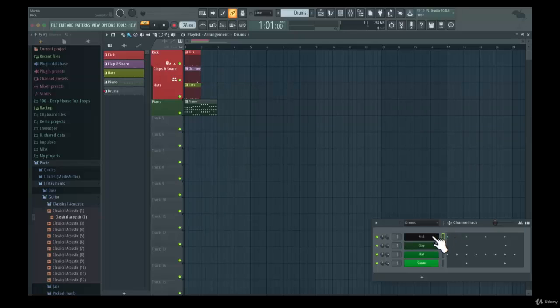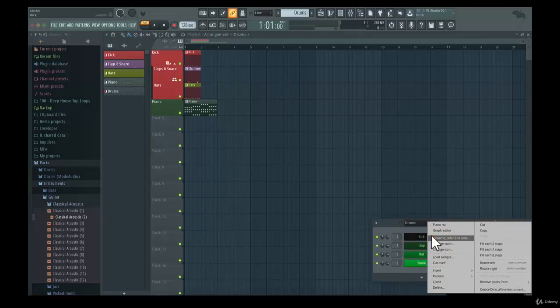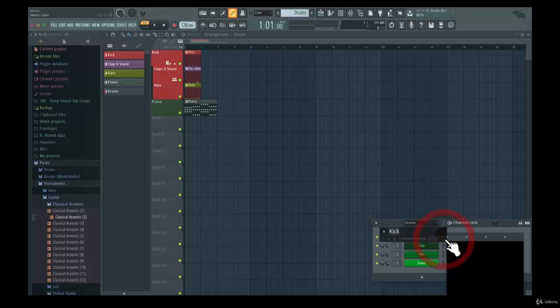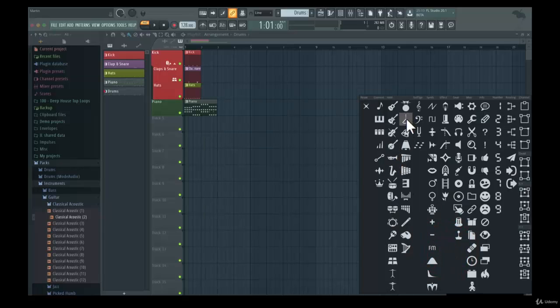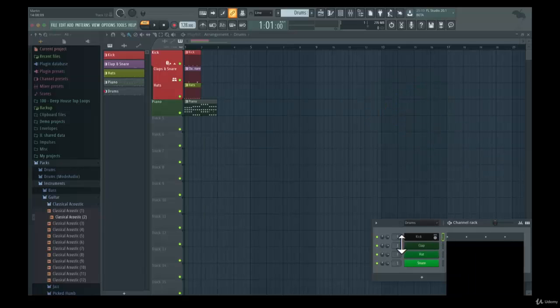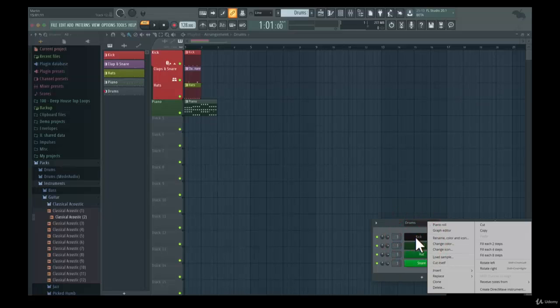There are also more options here in the channel rack. So if you right click on one of the tracks here, you have the piano roll, of course, Graph Editor. Then you have the rename color and icon, which is very handy to use. I just showed you that before, but I just want to mention it one more time here. So you can rename the track, you can color it as well. Let's go here. All right, so we have change color, change icon. You can choose whatever icon you want here, like that, just to make it stand out more.